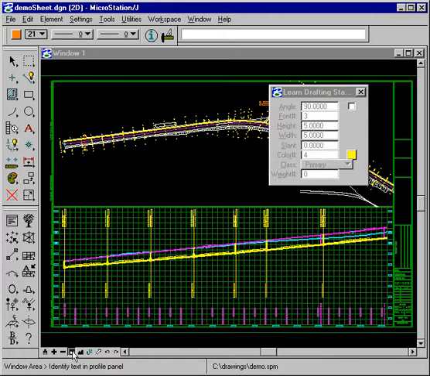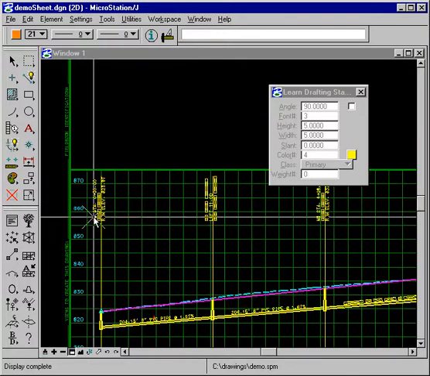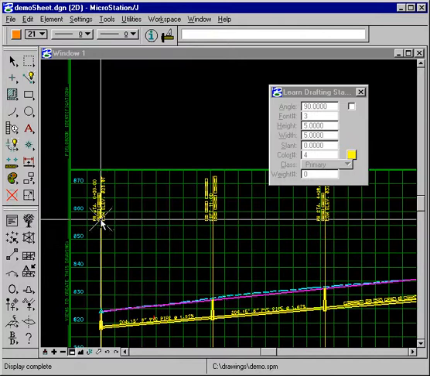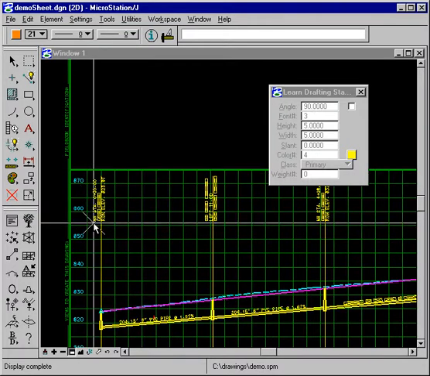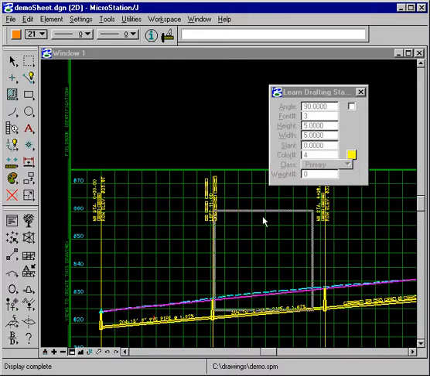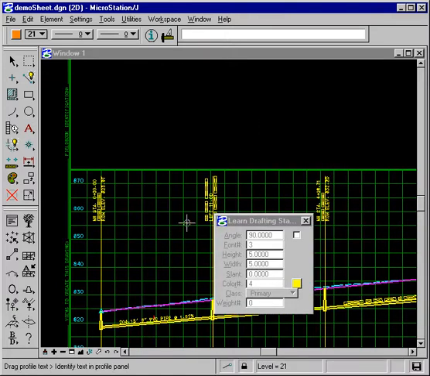So let's window up on some of this text. Now we see that Splash by default is placing the manhole stations at the top of the panel and vertically. Let's use our Standards tool and take the manhole, grab it, and move it up here.